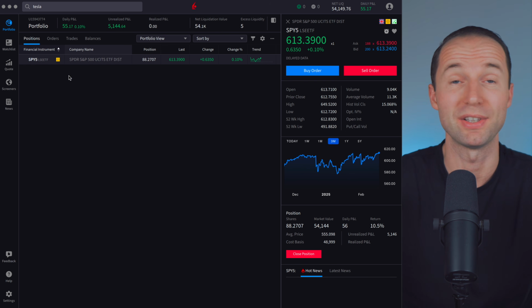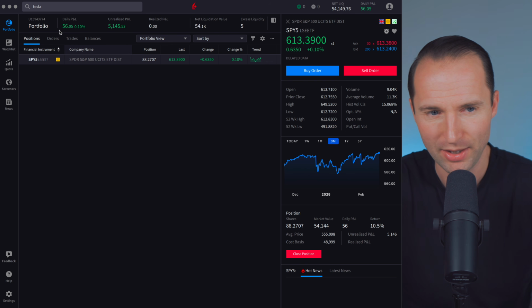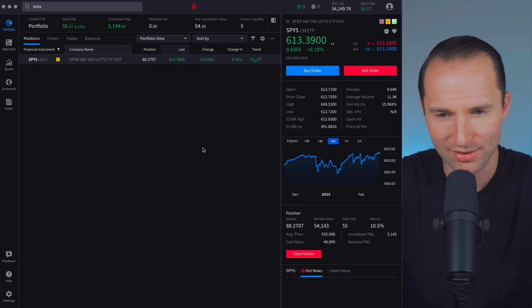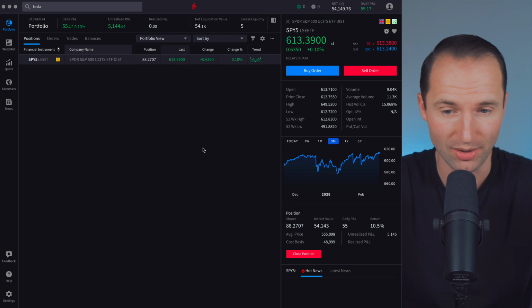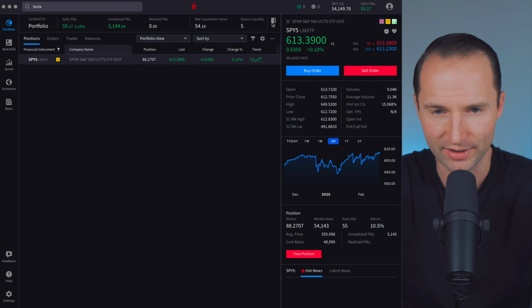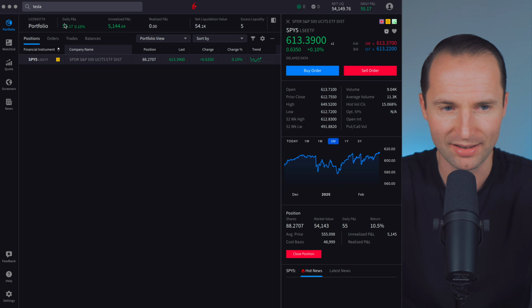Otherwise, you would see here all your various investments listed over here in the portfolio tab. You can quickly see your daily P&L, unrealized P&L. So again, many of the similar things you would see on the web version, but just differently oriented. You can, of course, toggle on and off certain things the way you want it.